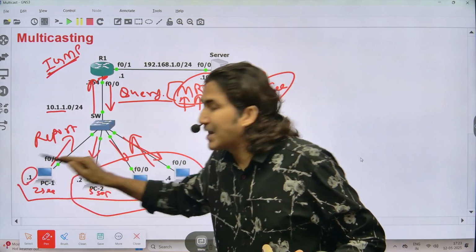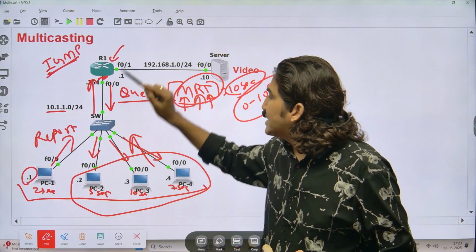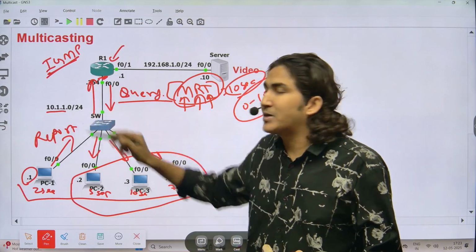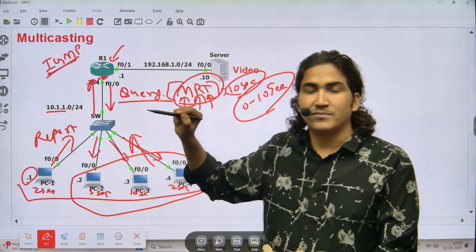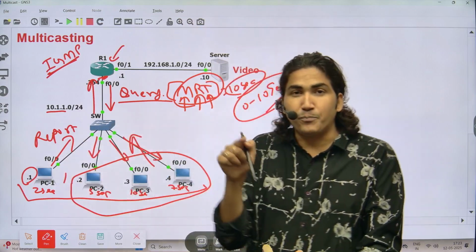10.1.1.1. So the router knows that, okay, I am receiving a report message from PC1, from the host 10.1.1.1, right? That is going to be the reporter. In IGMP, PC1 is your reporter.